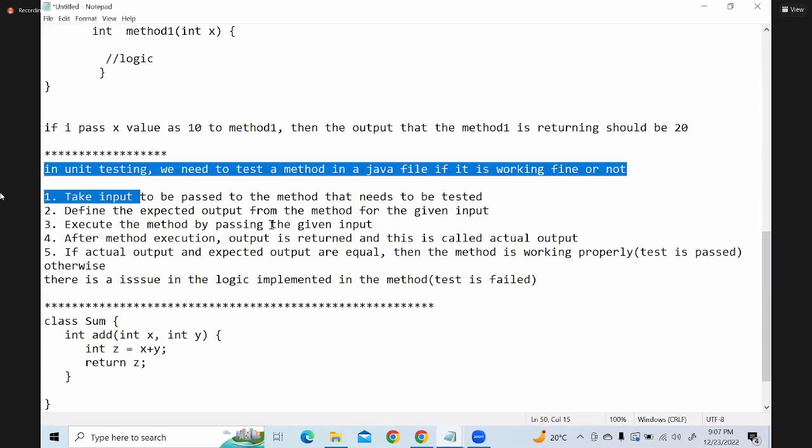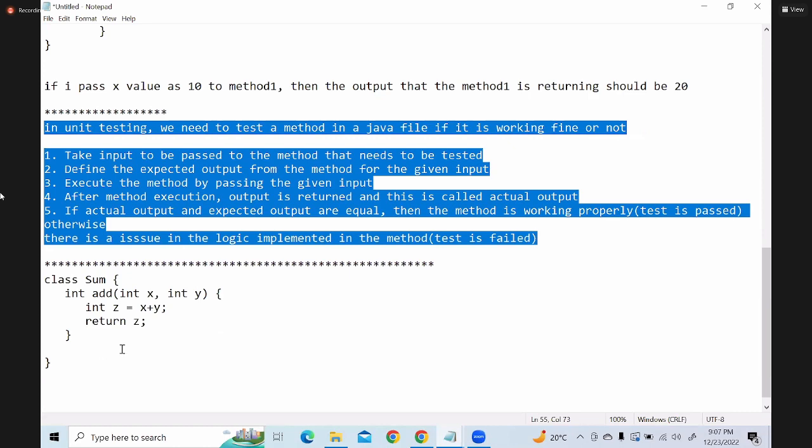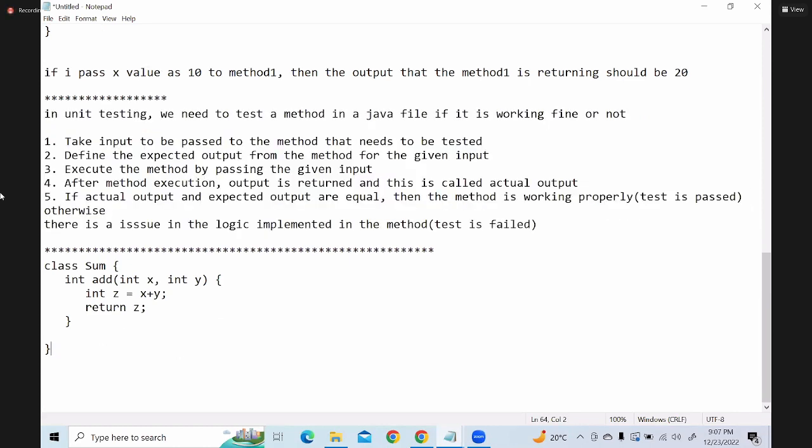So just note down these points. This is very important actually. Now I'll be explaining according to these points. Now we need to do unit testing. Now onwards we call it unit testing. It is not functional testing. It is unit testing, that means testing each and every piece of the code. We need to do unit testing of the add method.